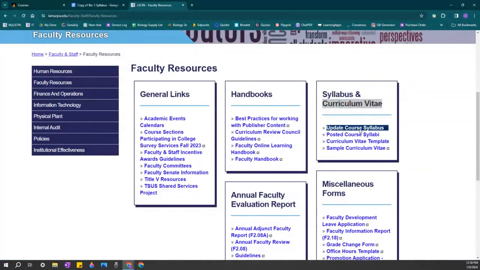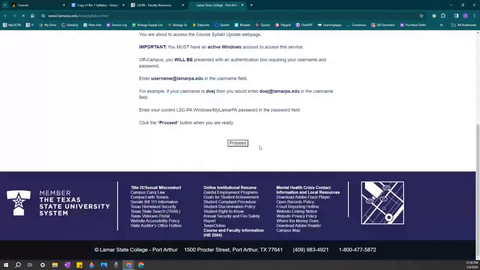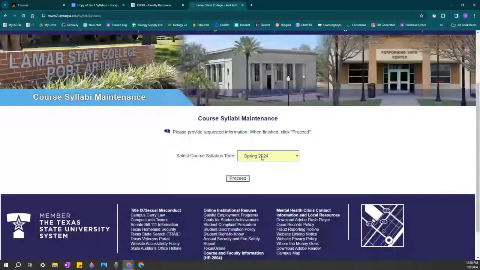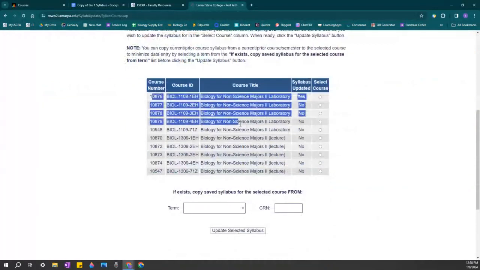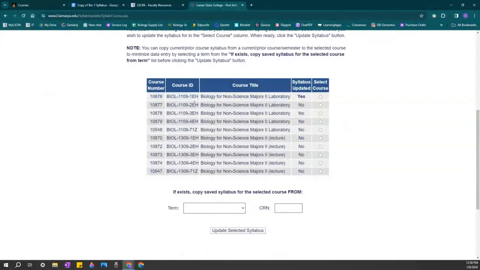We are going to click Update Course Syllabus, Proceed, and Spring 2024 is my most current semester, whichever current semester you're working on. Proceed. Now you will receive a list of all of the courses that need to be updated. What you're going to do is select one, double check all of the information. So for instance, this is Biology 2 Laboratory. So I want to make sure that I copy the laboratory side. So I'm going to click this and then Update Selected Syllabus.